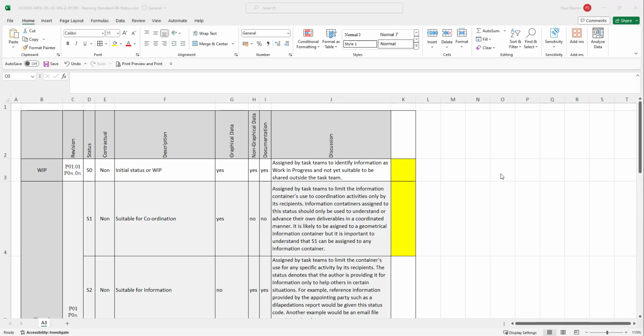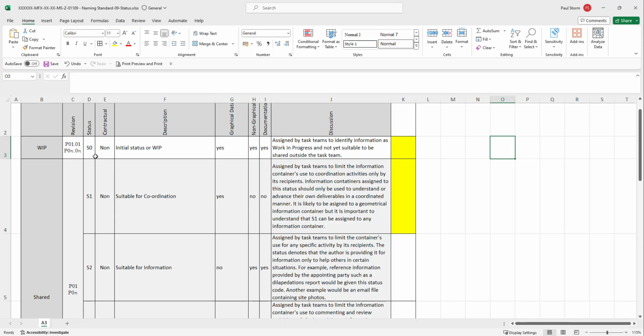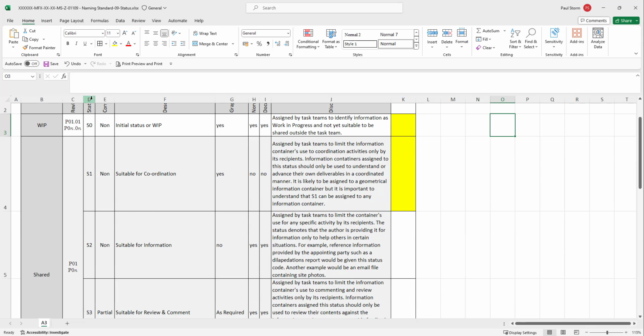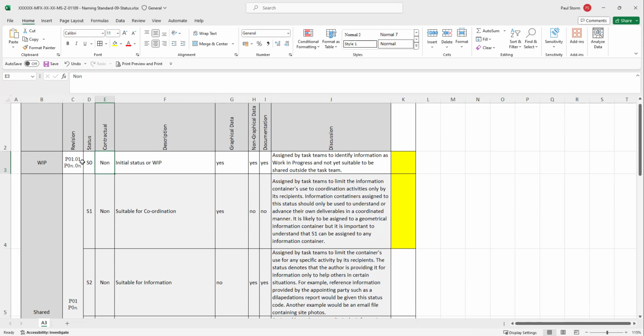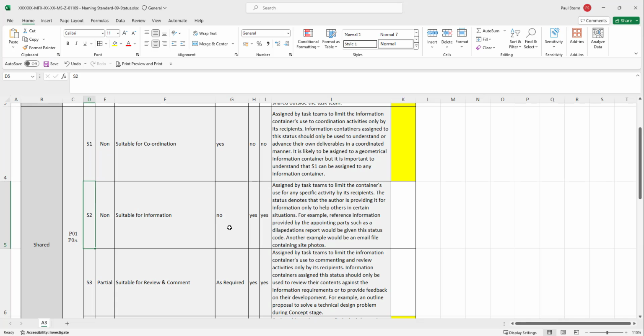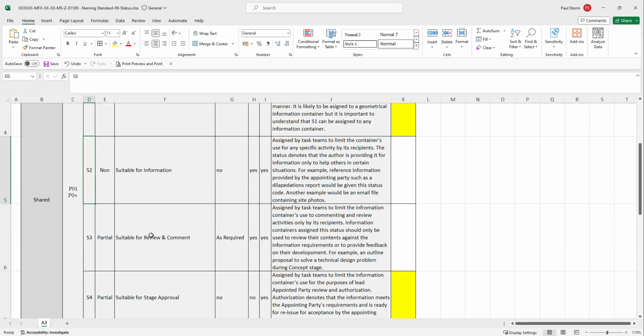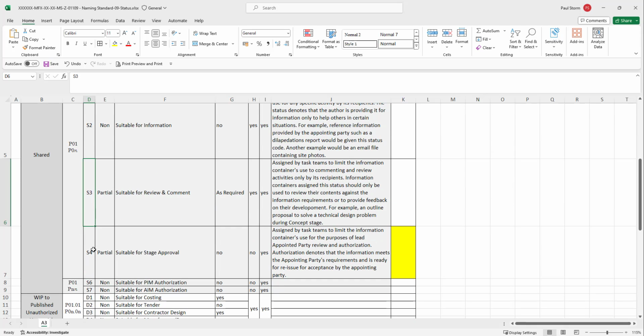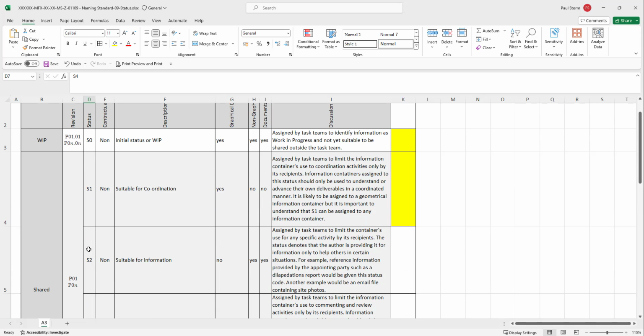What you can see over here is an Excel spreadsheet that explains the typical suitability codes that the ISO 11650 borrowed or used from the British standard. They are status codes for files. These are given as metadata, starting off with work in progress S0, suitable for coordination S1, suitable for information S2, partial or suitable for review and comment S3, partial suitable for stage approval S4.